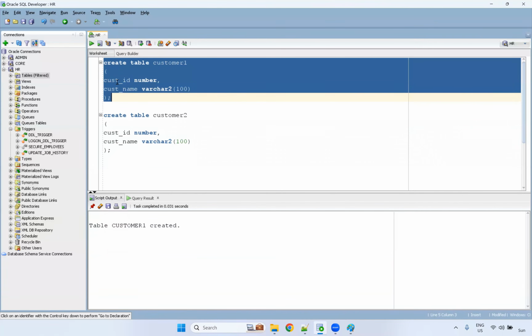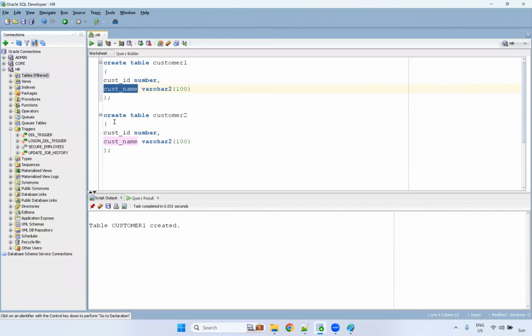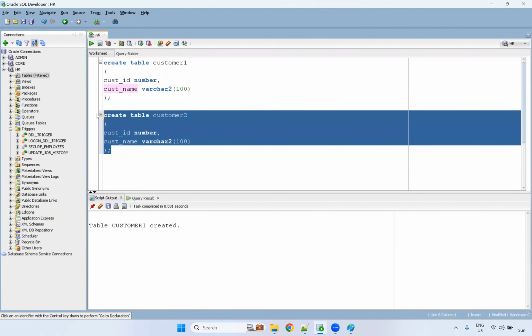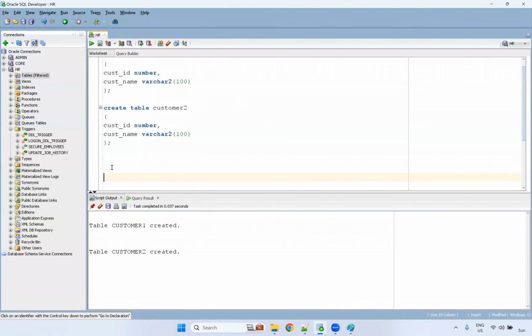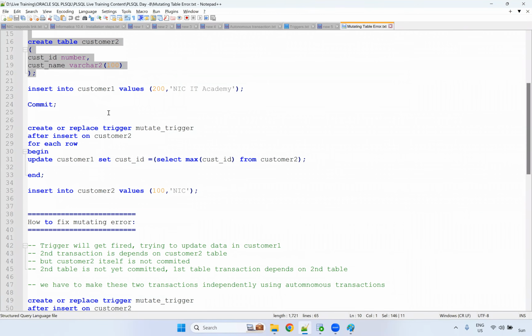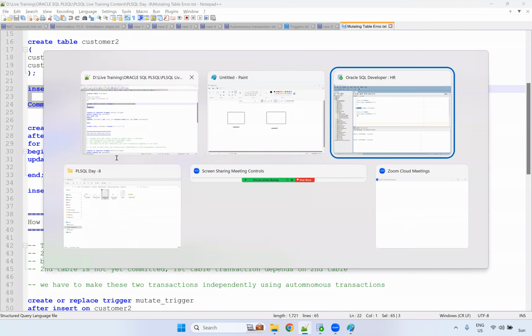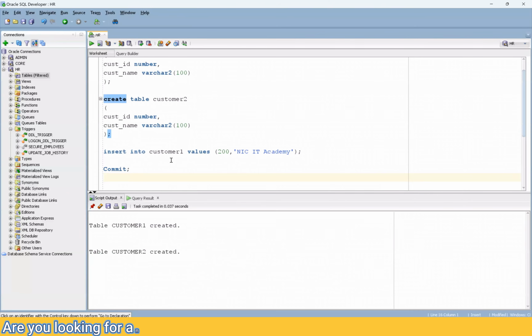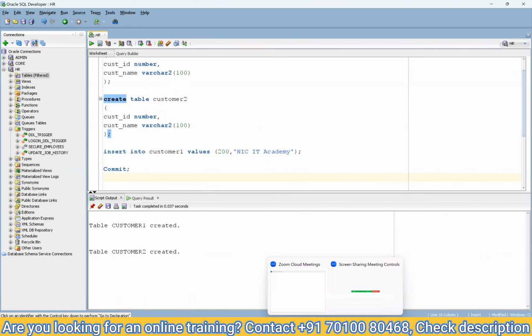Customer one table has customer ID, customer name. Another table, customer two, has customer ID, customer name. So I'm just creating two tables. Now I'll go to the insert into customer one. I'm trying to insert a record into the table. Which table am I inserting into? The customer one table.